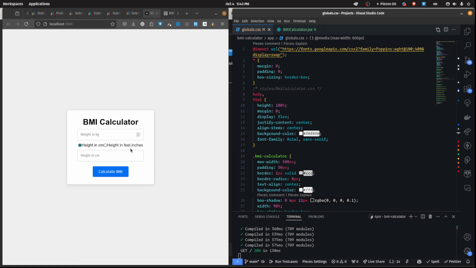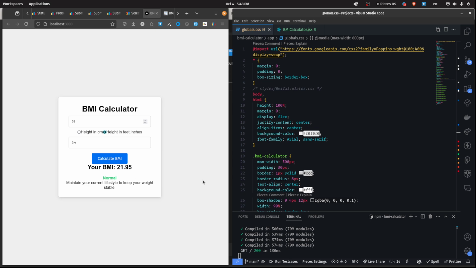I actually don't need this stage. So, for example, if I type 5.3 as height in feet inches. Also, sorry, I think this is the weight actually. So weight is for example 58 and this one is 5.4. Okay, 5.4. Calculate BMI. Okay, let's design this manually.